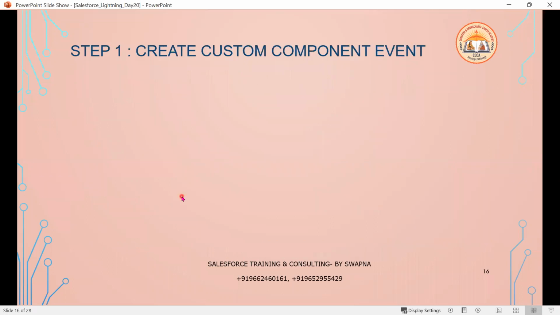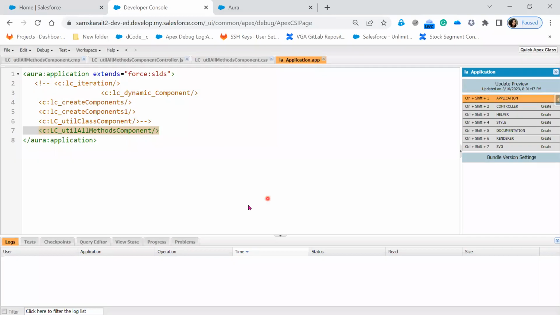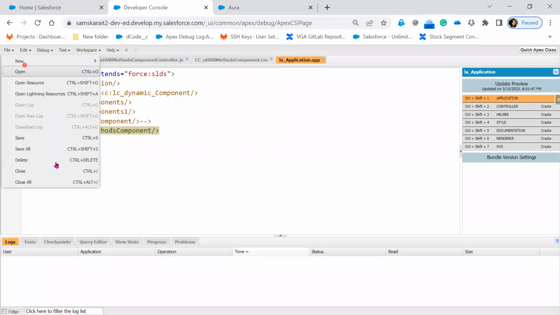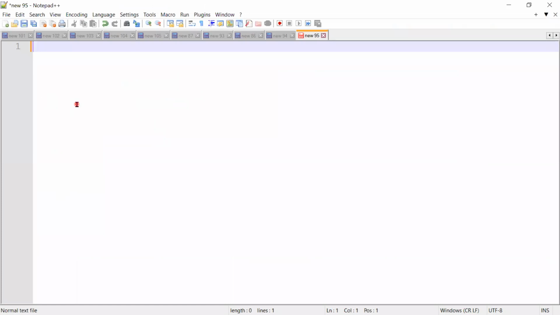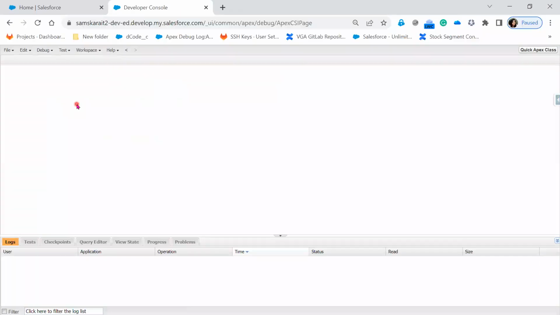And the next one is the actual task. We need to create a custom component event. The first step is we need to create a custom component event. Now, how can we create it? Let's go ahead in the developer console. Let's close all this. In order to create a lightning event component, you need to click on File and click on New.